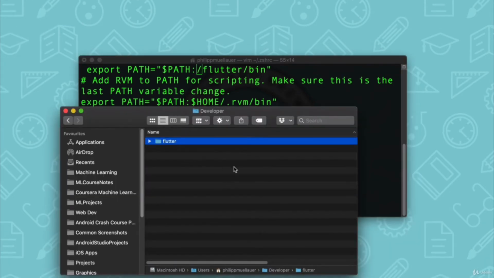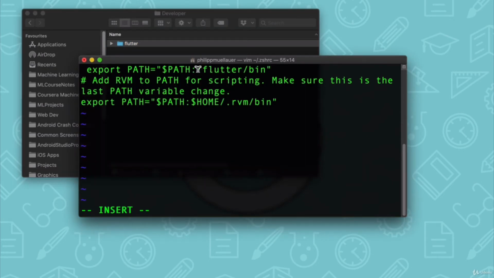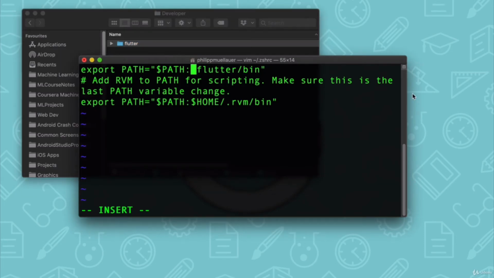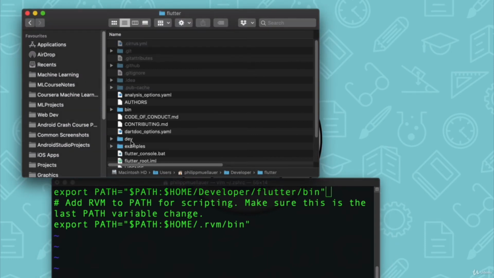So if you remember, previously we had extracted the entire Flutter folder into our username /developer and /flutter. So we have to provide the path to actually get to this flutter/bin folder. So in my case, it's my home folder /developer. So in my case, I'm going to type the $ and then all caps HOME /developer/flutter/bin. And this, you'll notice, is going to correspond to going to the home folder, which is this username /developer/flutter, and inside this Flutter folder, there is a bin folder, which we need to point to. And that's what this line does.